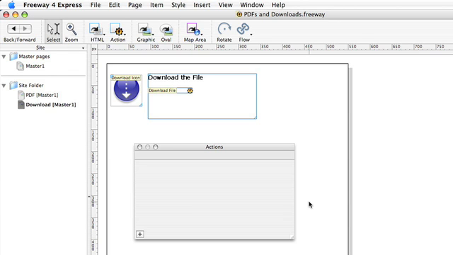In this moment, we've looked at how we can supply PDF files and other files as downloads. It's all handled via a series of actions, and these actions can be applied either to graphics or as inline text items. And we've also found out Freeway will manage the files for you as well. So when you come to upload your site, all your downloads and PDFs will be sent to the server as well.